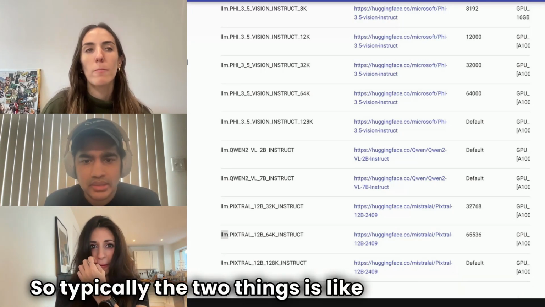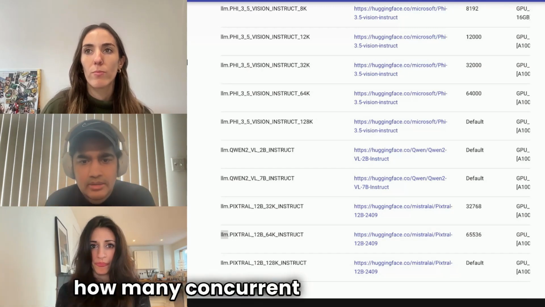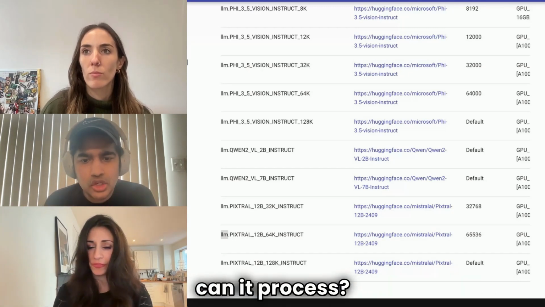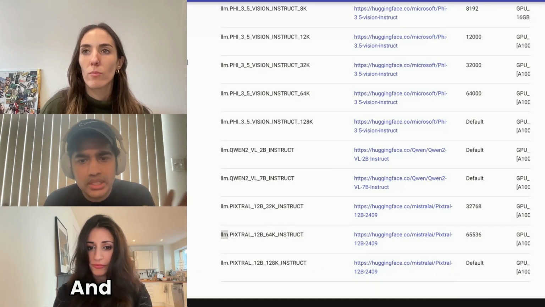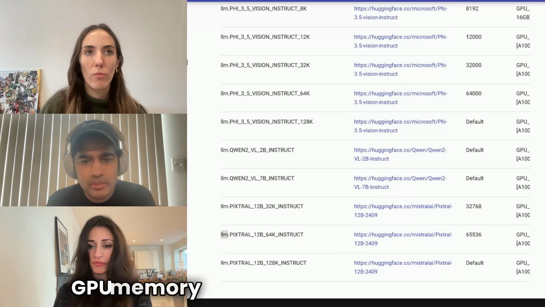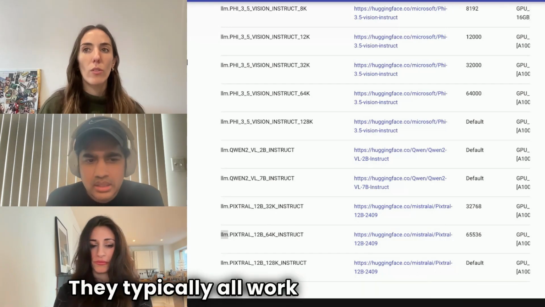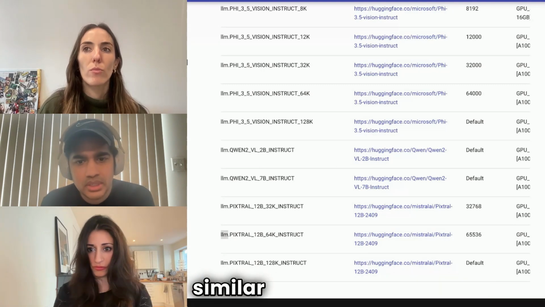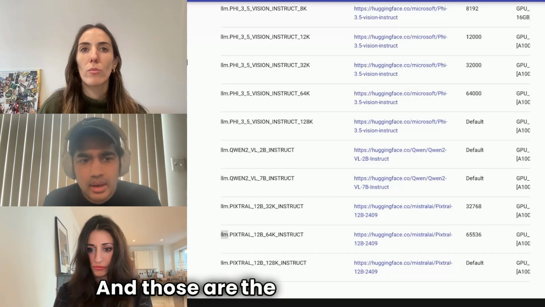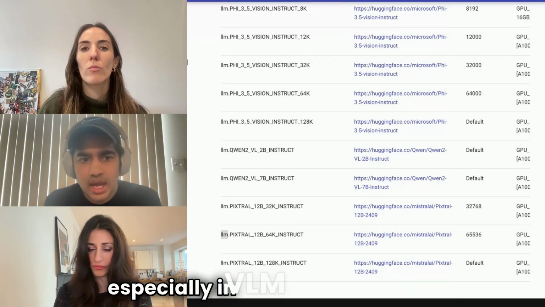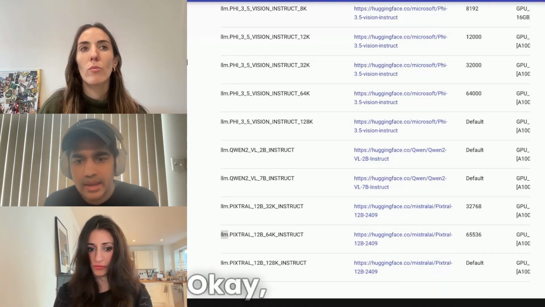So typically the two things are the batch size, how many concurrent request batches it can process, and then what the model length is. And both of them determine how much GPU memory needs to be pre-allocated by these serving frameworks. They typically all work in somewhat of a similar fashion. And those are the two main knobs, especially in vLLM, to reduce that.